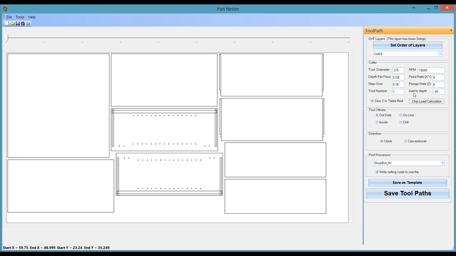So what we're going to do is first set up the cut 2 perimeter cuts, which is the first cut that's going to make its perimeter cut. We're going to set the depth per pass to be 0.25. So with 3/4 inch material, it's going to make 3 passes. We're going to use the add to depth, subtracting 1/16 of an inch as we stated in the previous video, clicking Save as Template.